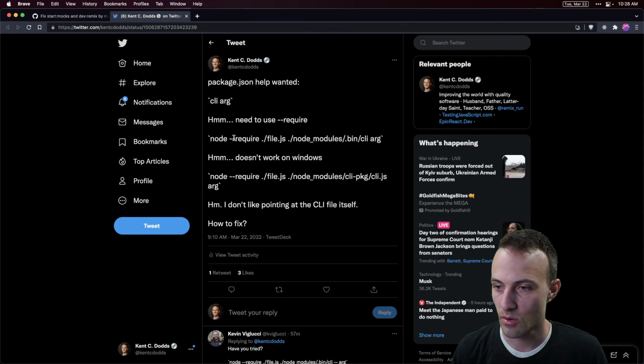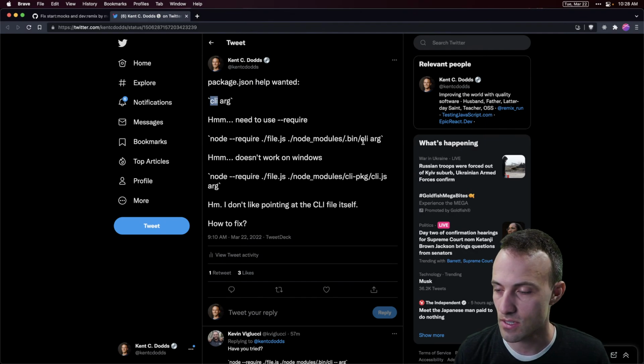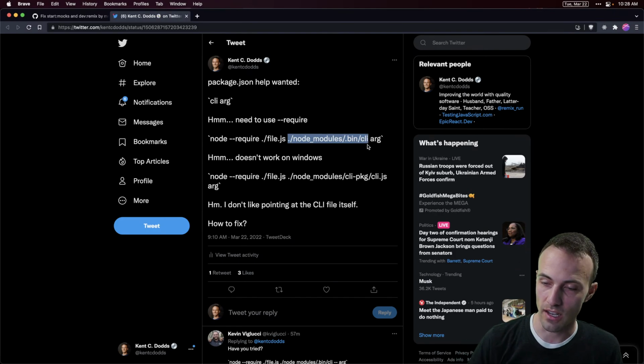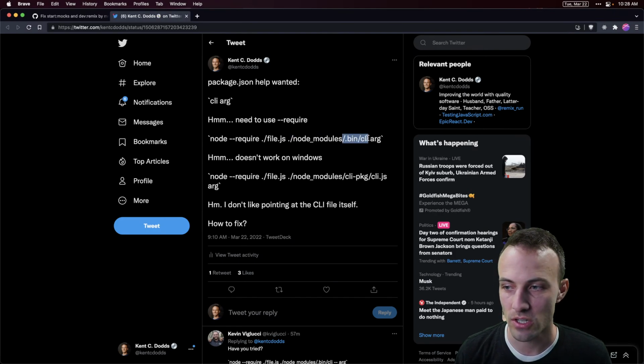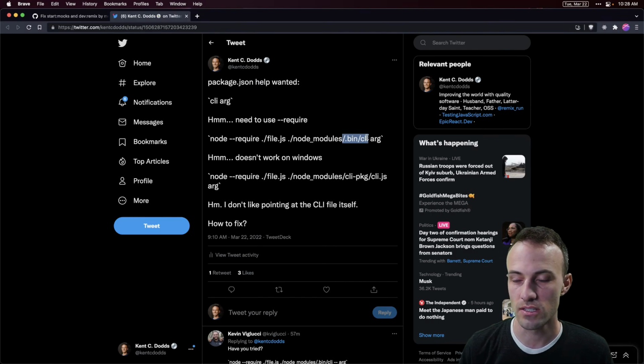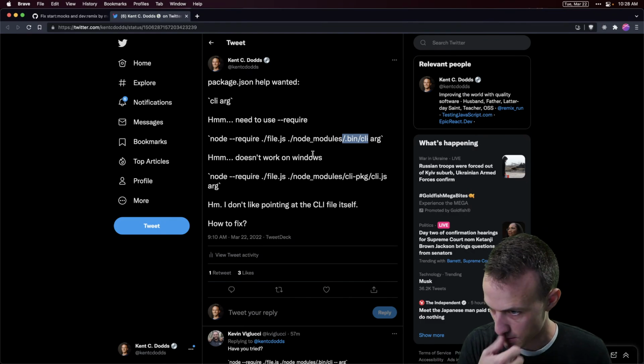So we're going to require this file along with this, and we can't just put the node require file in front of this because Node doesn't understand what this CLI would reference. And so that's why we have to do the node_modules/.bin/cli arg. But that doesn't work on Windows because I'm pretty sure in Windows they actually do .bin/cli.cmd. And yeah, that doesn't work.